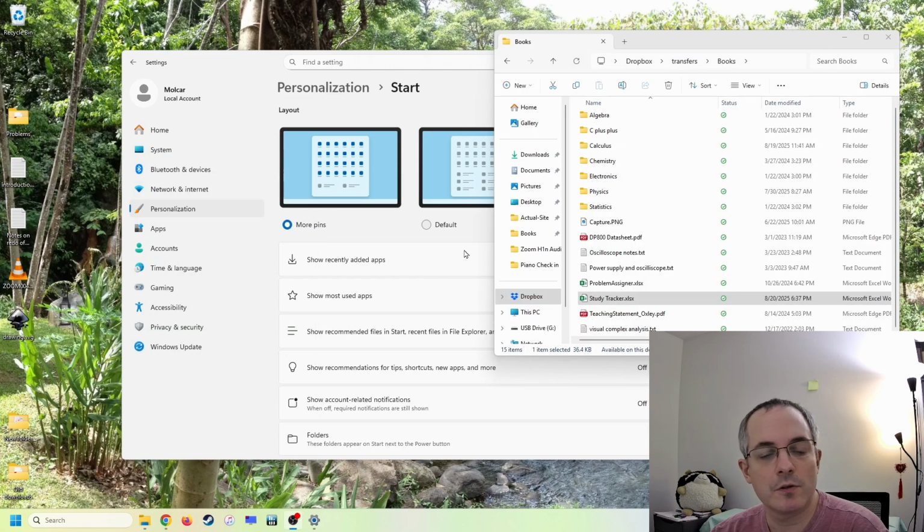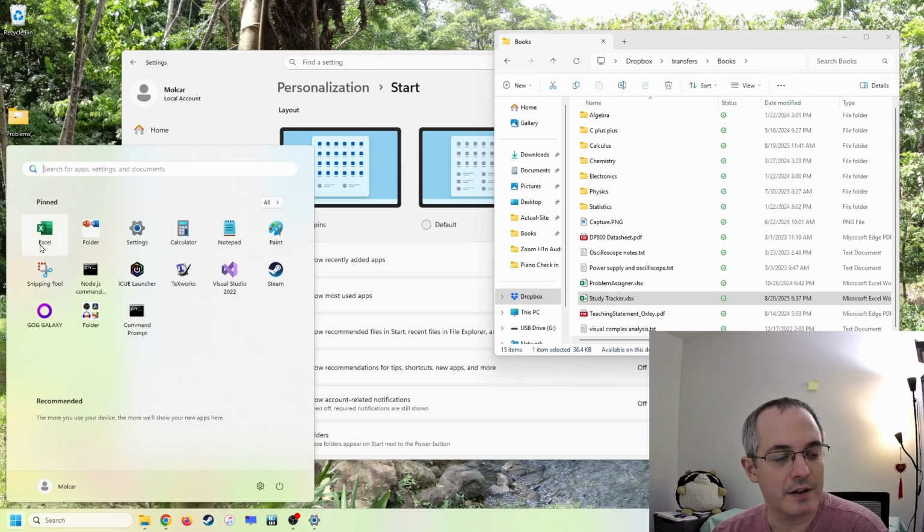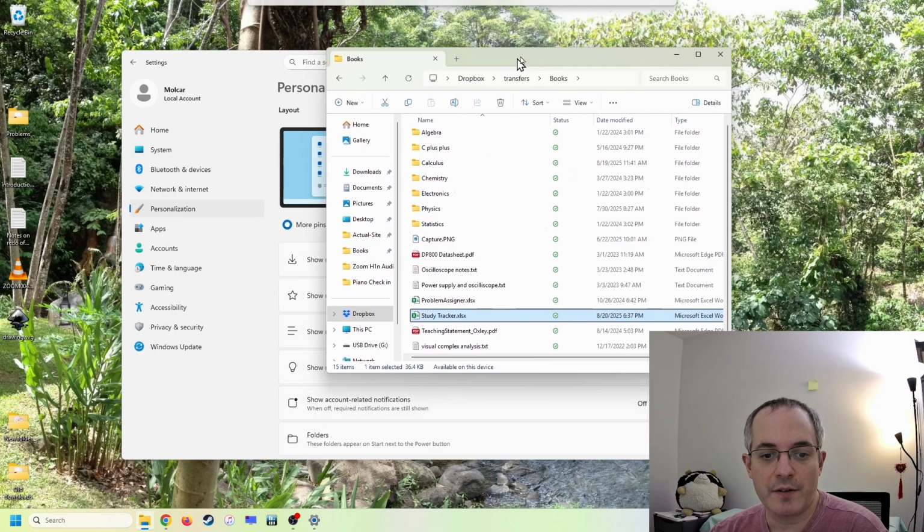Normally when you try to pin something to the start menu, like the recycle bin here, you just right click on it and then click pin to start and it would pin to the start menu. That's how you can get Excel, settings, Steam, TechWorks. That's how you can get all these things on there because these are just the applications, but not a specific file. So here we have the file.